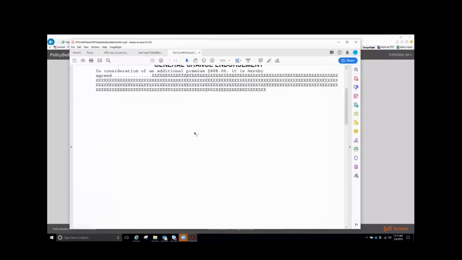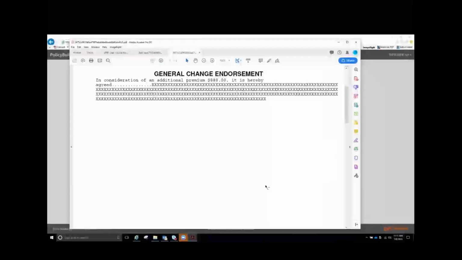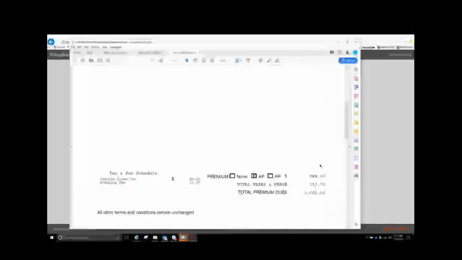So it's automatically going to put in the premium for you. It's going to put in what I typed. Correct. The only logic behind here is that if it's an additional premium, it's going to check this box. If it's a return premium because you used a negative sign, it's going to check this box. Or if it's zero, it's going to check the none. So that means it does know how to add. So we have to make sure we put a negative.